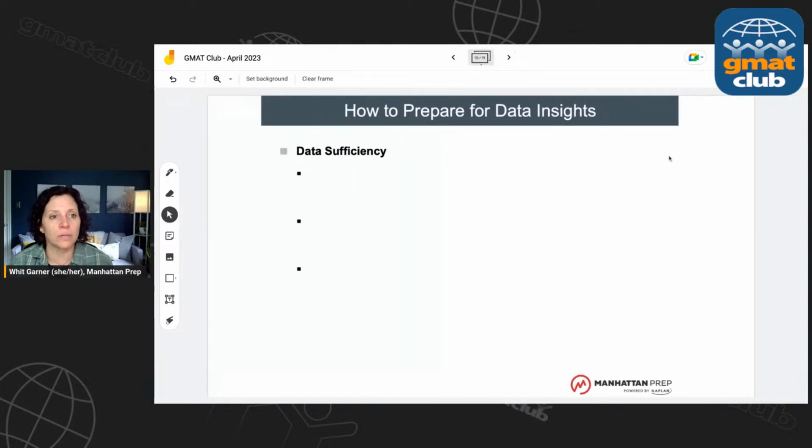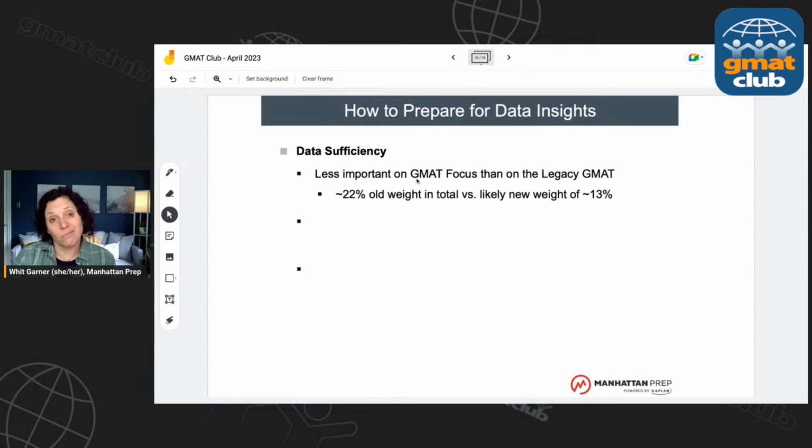So let's start with data sufficiency. Data sufficiency is just going to be less important on the focus than on the legacy. There's just no way around that. With a cut of this size in the number of potential data sufficiency questions that we'll see, and the fact that data sufficiency is now being rerouted into data insights, it's going to be, in our mind, less important. It doesn't mean that it's not important, but it does have a somewhat lower weight.